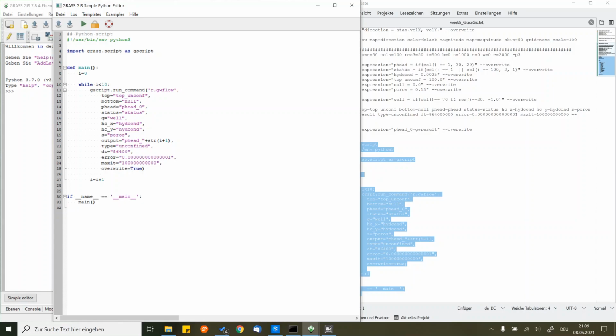What we do is we say, okay, GRASS GIS script, which we just imported, run a command. This is all we're doing, and the command we want to use is our groundwater flow module. And now we're just giving all the parameters as we've used them before, with just a few changes.